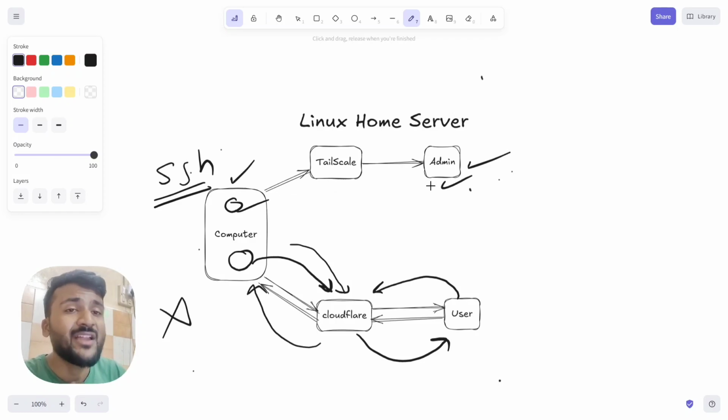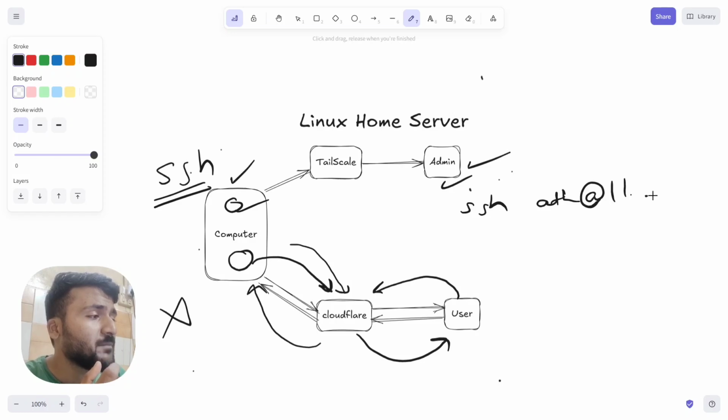So what Tailscale will do is give me an IP address, a static IP address, for my home server as well as for the other computer from which I'm going to access it. So what I'll do is type the command SSH, my username, then at the rate, and then the IP address which I assigned. This is how I will get access to my computer.